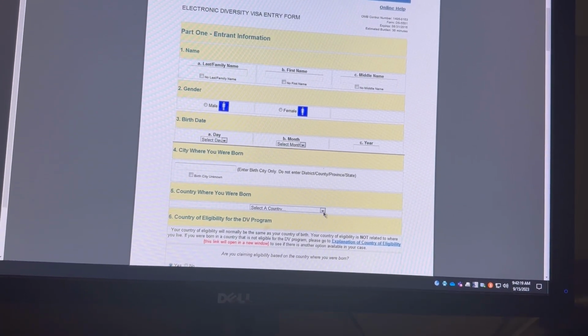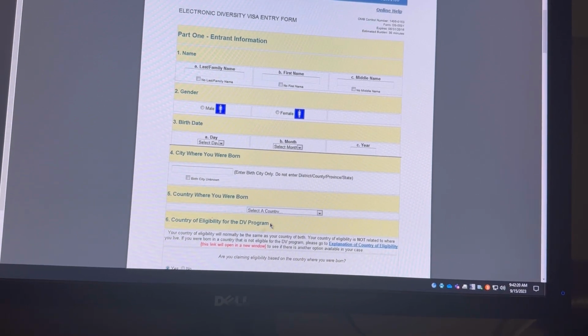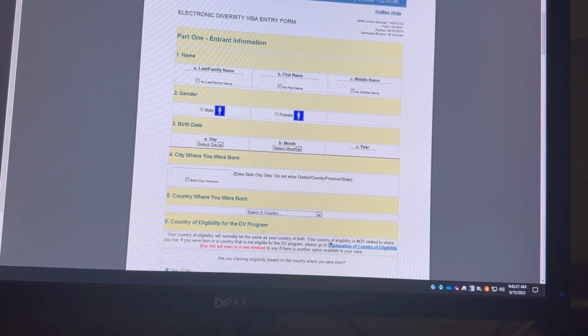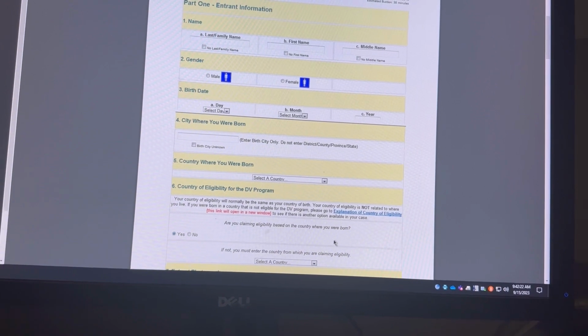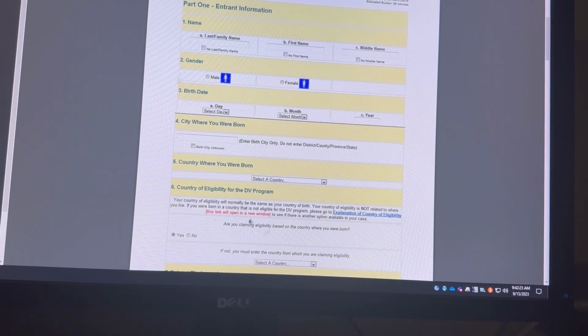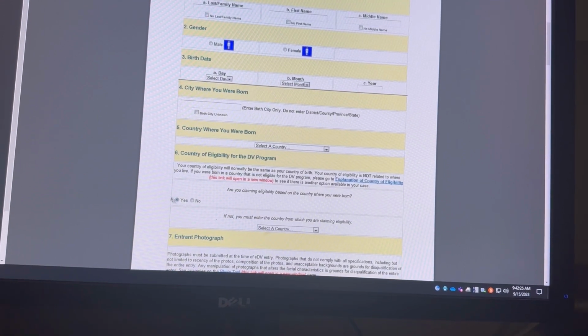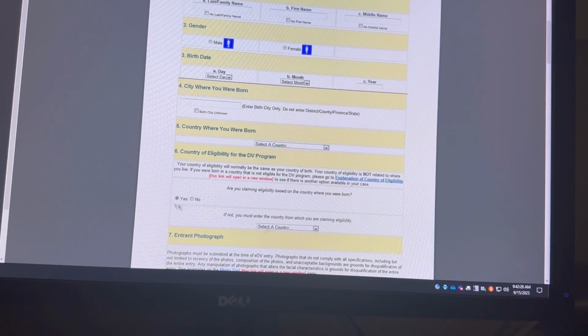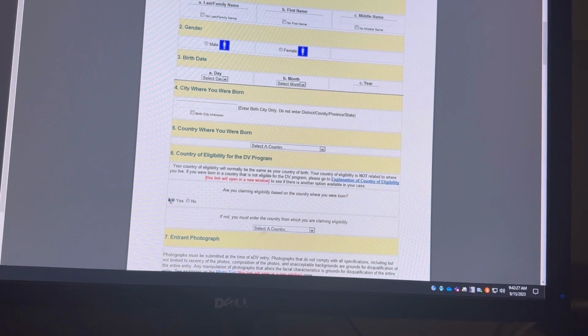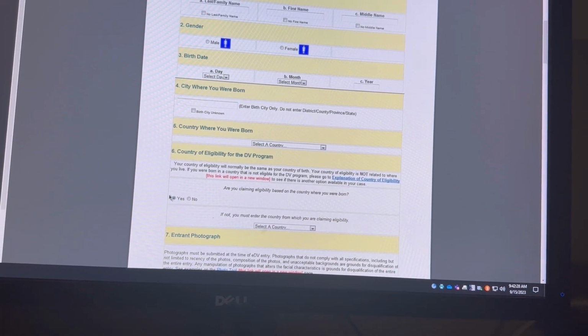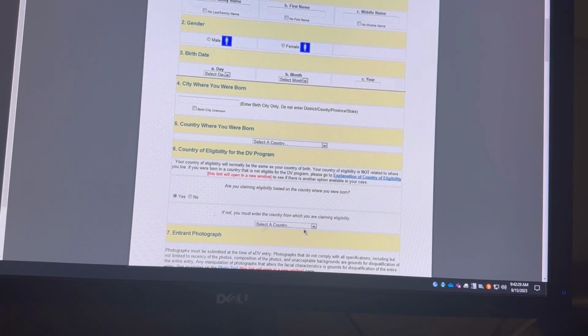And then from there, after choosing the country where you were born, number 16 will be the country of eligibility for the DV program. That's why I remember I told you that you have to choose and you have to know if the country is eligible. That is, the country where you're residing in is eligible for the DV program, because some people are not in their original country where they were born.